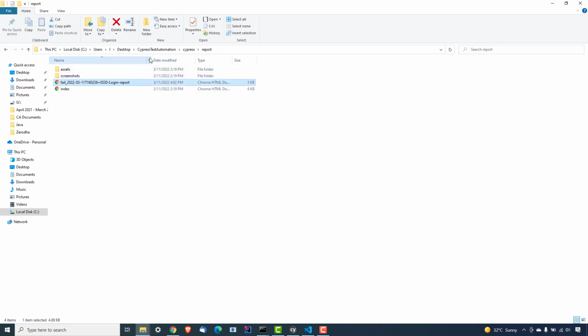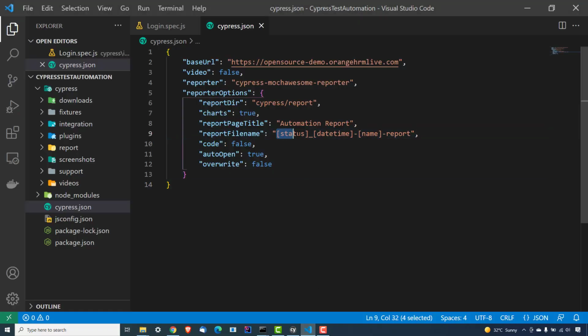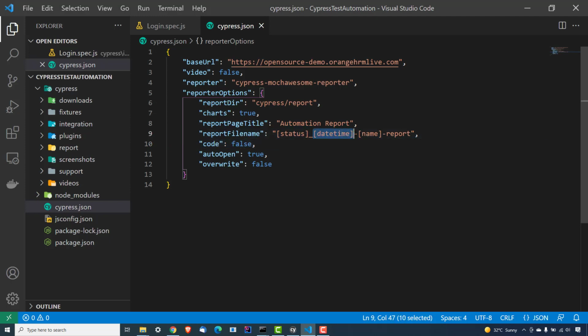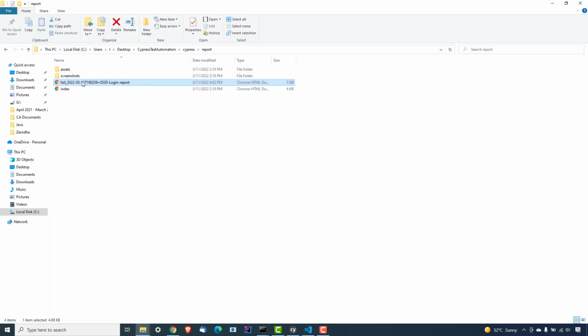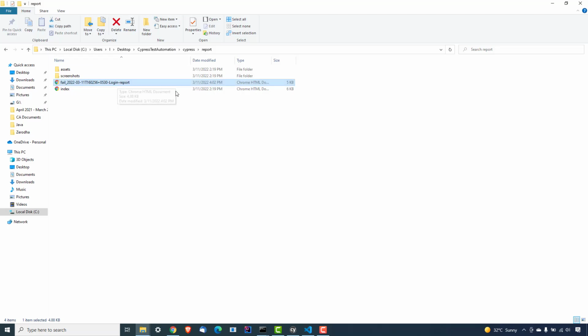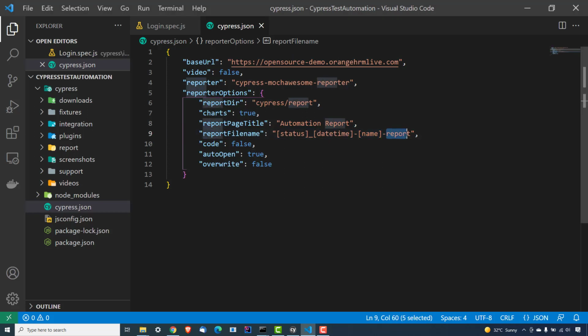And if I show you the folder name, you can see this is the report. So the first one is status. Let's go and cross verify. First one is status, which is fail, then it is giving the date time. So the date time is basically 11th of March 2022, and this is the timing, 4 p.m., in the IST format. And now you can see the name actually took the name of the login.spec.js file, right? So it has given login and then hyphen report. You can change it if you want.